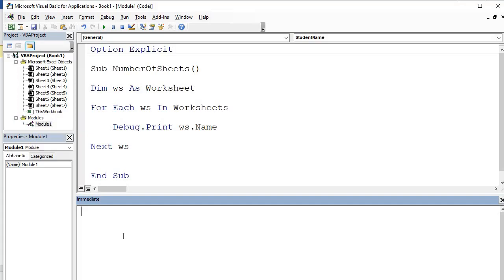Let's say we have this procedure. Sub NumberOfSheets. We can write Dim WS As Worksheet. For Each WS In Worksheets, Debug.Print WS.Name, Next WS. So now let's run our code.